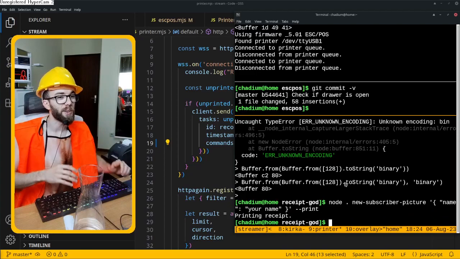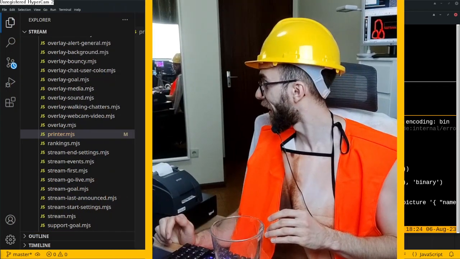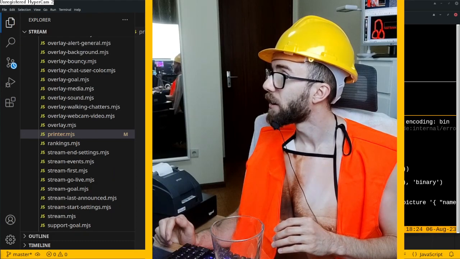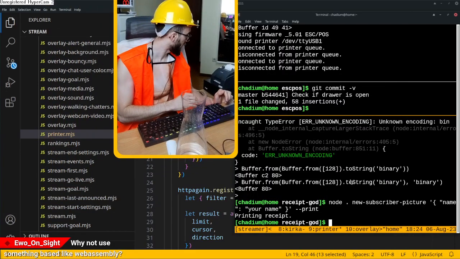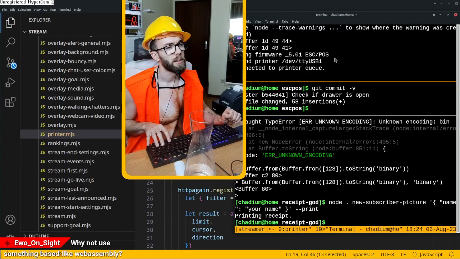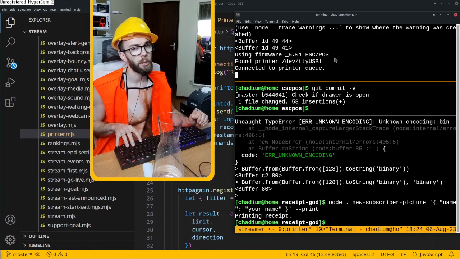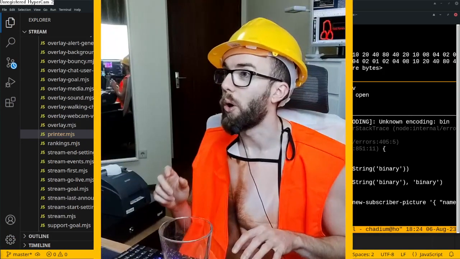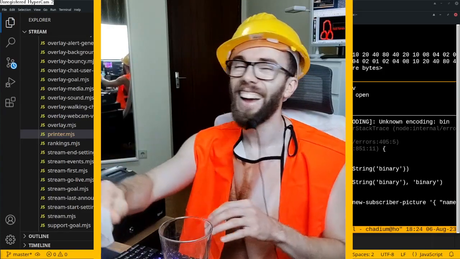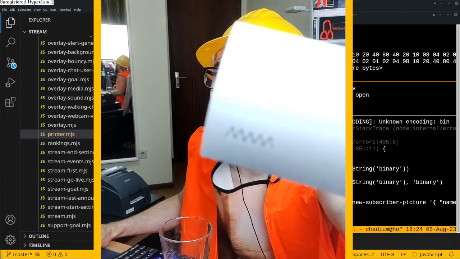Here we go! Oh, disconnected from the printer. Why did it disconnect? Connected to the printer queue. Oh. Do you see my face? We did it! It's working!